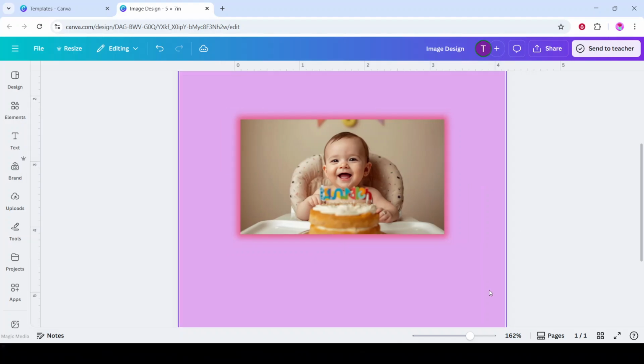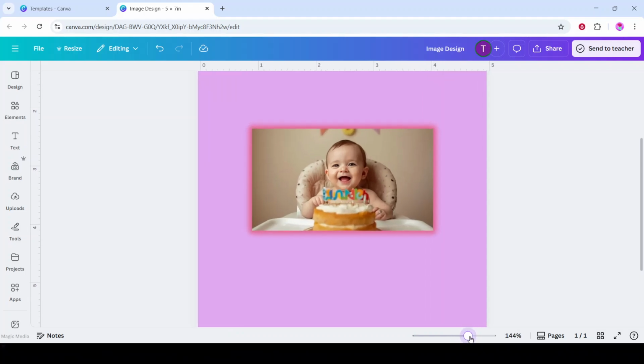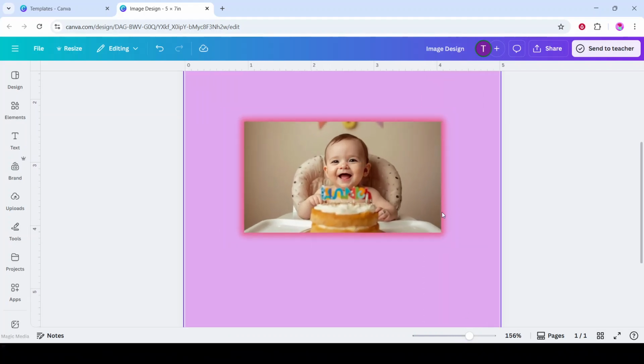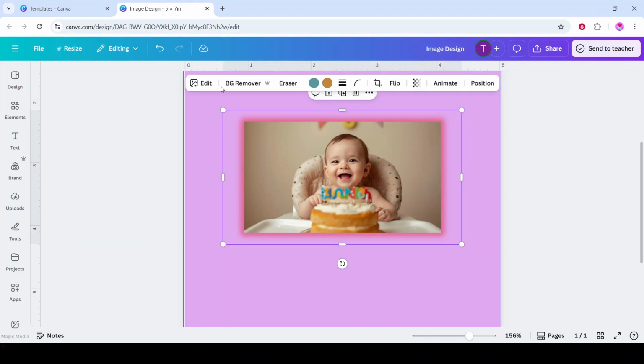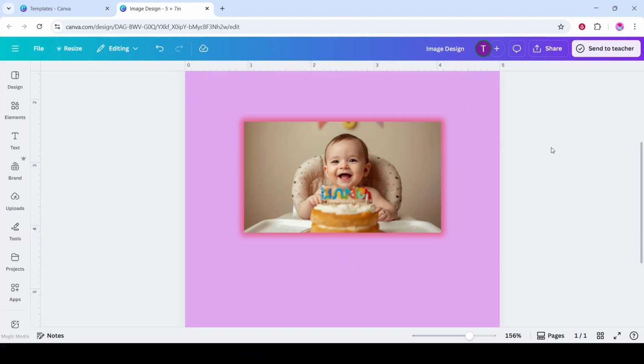This locks in the effect for that image. If you want the same look on other images in the project, just select them and repeat the process so your design stays consistent. That's all it takes to make images glow in Canva.